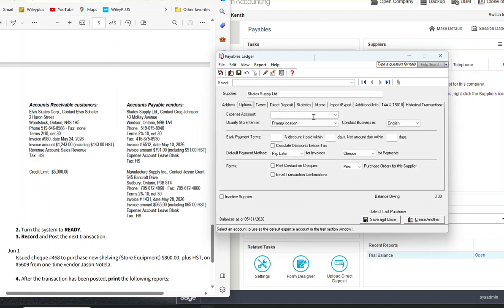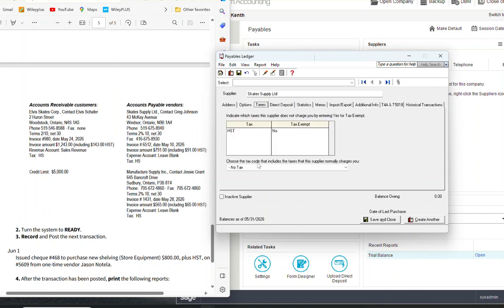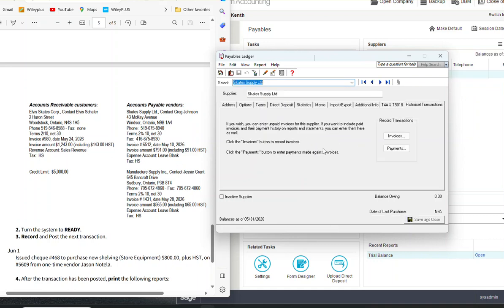I'm going to go to the options. Under the options, they said to leave the account blank, so I'm going to leave it blank. In this case, this vendor is 2/10 net 30, and I'm going to say calculate the discount before taxes because I don't want any discount to be calculated on the taxes. Is this exempt? No, there's an HST showing, so I'm going to do the 13%. There are no credit limits for those, so we don't need to worry, but I have to go to the historical transaction.